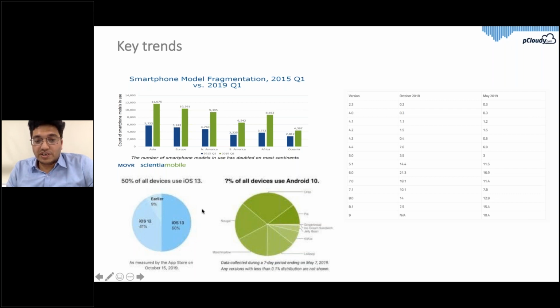but we are still not talking about the different resolutions and different models of the devices available in the market. So these two combined, device fragmentation and OS fragmentation, requires testing to play a key role in making sure that the apps are compatible when they're released in the market.